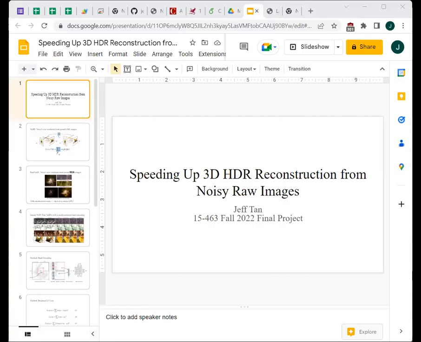Hello, welcome to my 16463 project, speeding up 3D HDR reconstruction from noisy raw images.